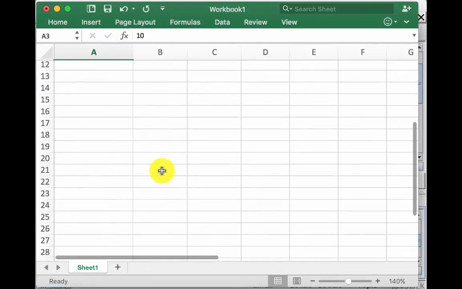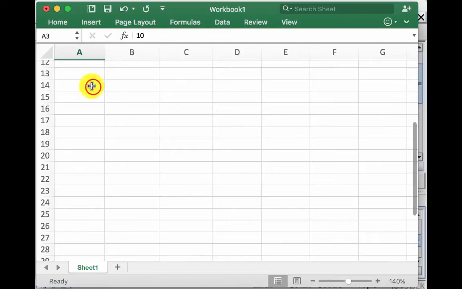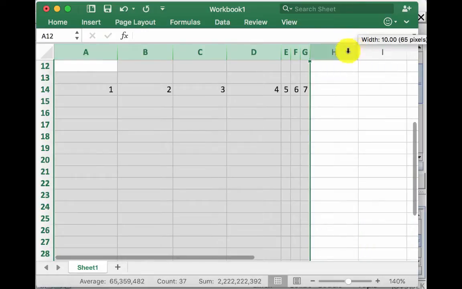How does binary search actually work? Well, let's suppose we have some numbers here. I'm going to have a 1, 2, 3, 4, 5, 6, 7. All right, let's make these small.